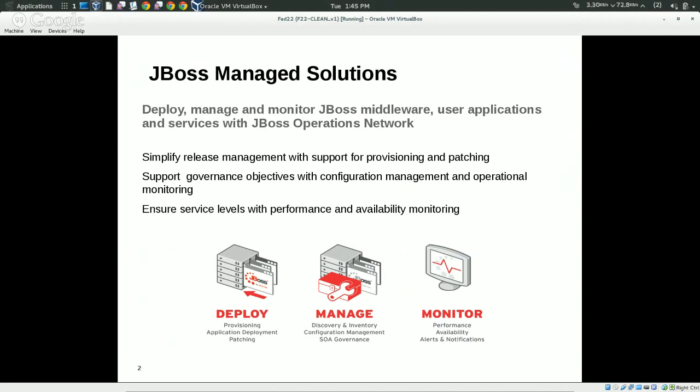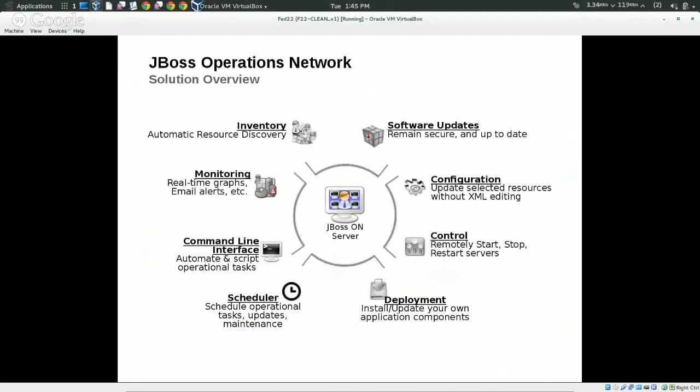We'll certainly go more detailed. But the whole idea of it is just to make those activities easier and simpler with one single management tool. So that's very high level. So what are the real features and functionalities that are part of JBoss Operations Network, right?